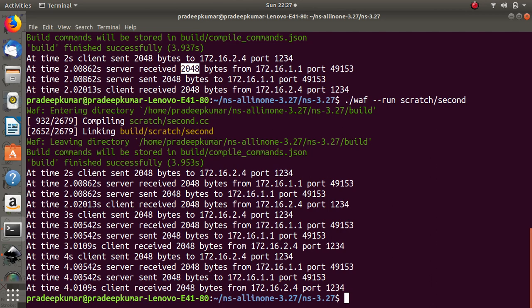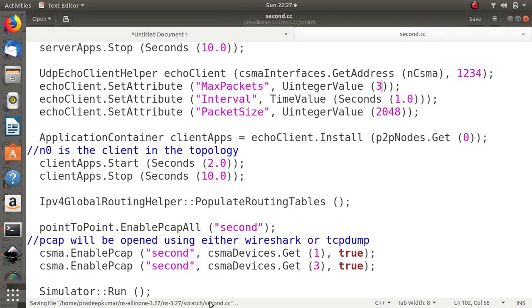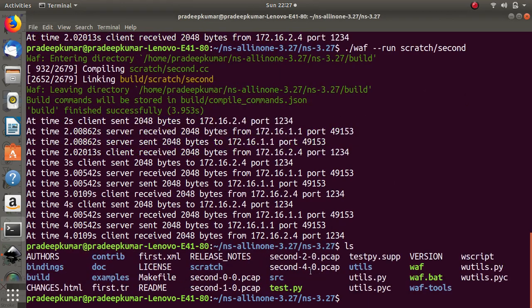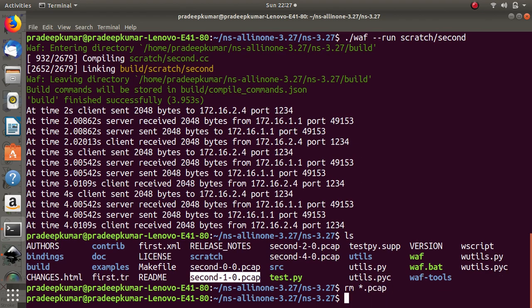Okay, now let me use 3 packets. No issues with the 3 packets. Now I will check the files. You can see the file names are second 2.0 pcap, second 4.0 pcap, 0.0 pcap, 1.0 pcap. So there are so many files I have created. Okay, for the time being I delete all the pcap files, and I'll give some other names.